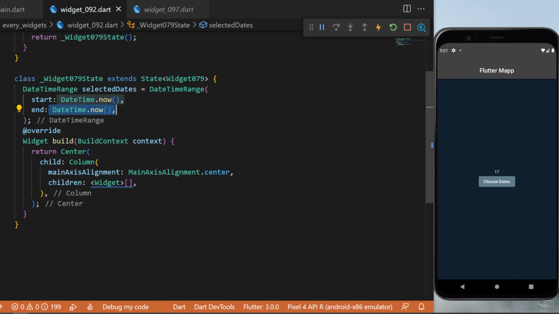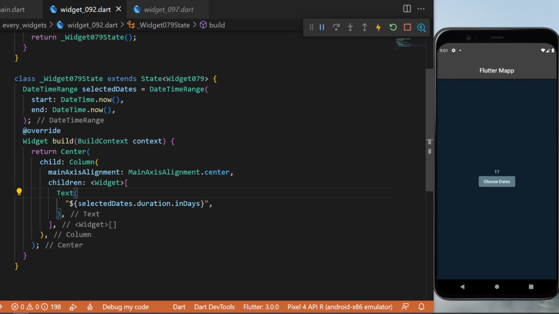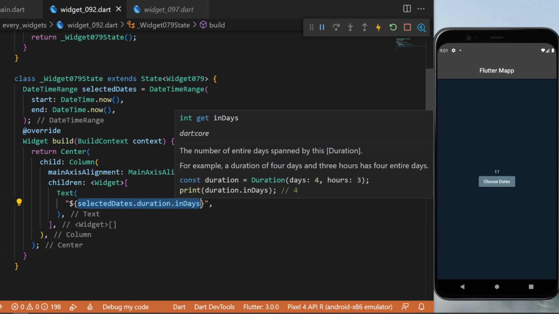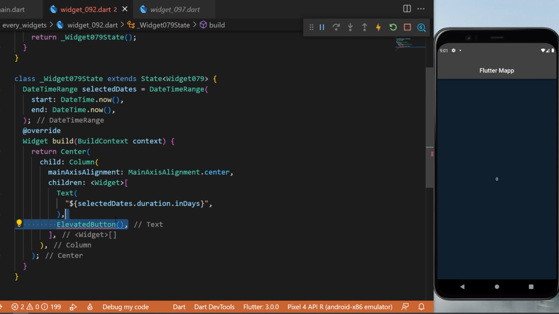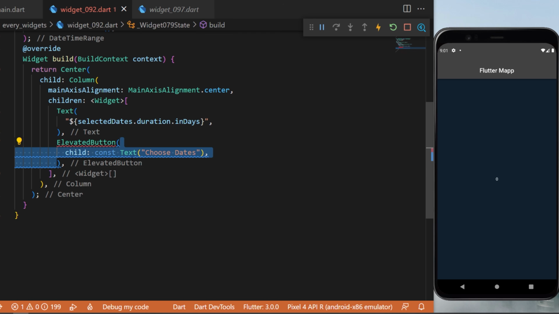With this one, we can go inside the Center and the Column widget and create a Text widget that uses the text selectedDate.duration.inDays. This will allow us to know how many days there are between those two dates. And if I restart the application, you can see that we have 0 days because the end and the start are the same time. Under the Text widget, we will create an ElevatedButton.